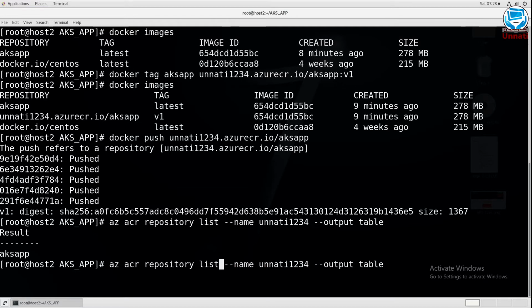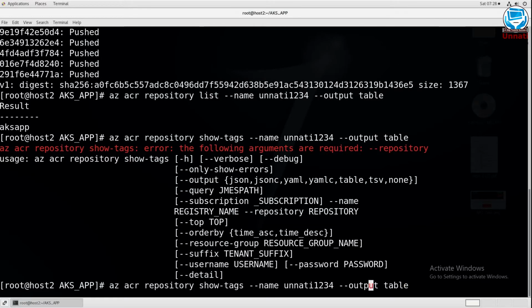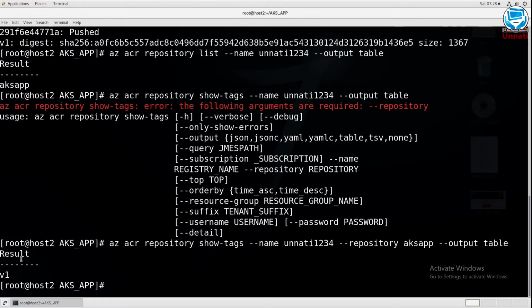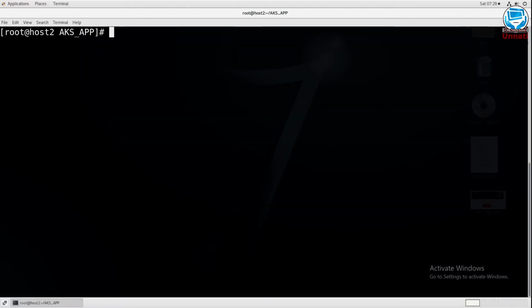And we can also list the tag that it has. So instead of list, you have to put show-tags and hit enter. With show-tags, you will also need to specify the repository. So you need to know the tag of image AKS app, right? And I'll hit enter. So yes, you can see here v1. So the pushing of your image is done successfully. I'll just clear my screen. So now we'll move forward to deploying the AKS cluster.